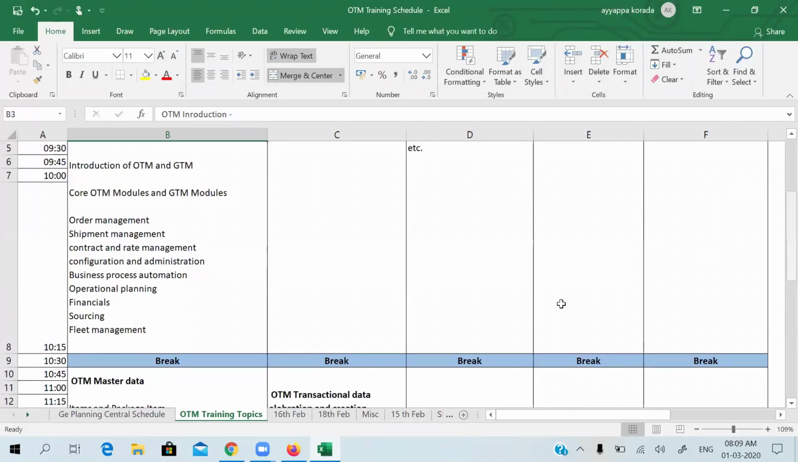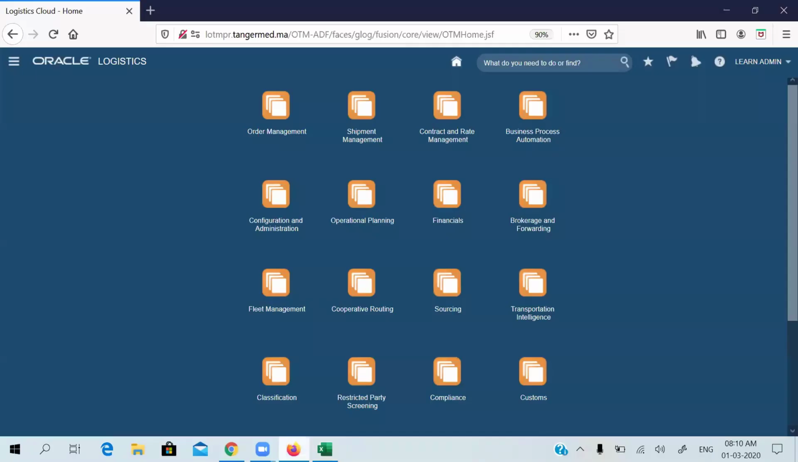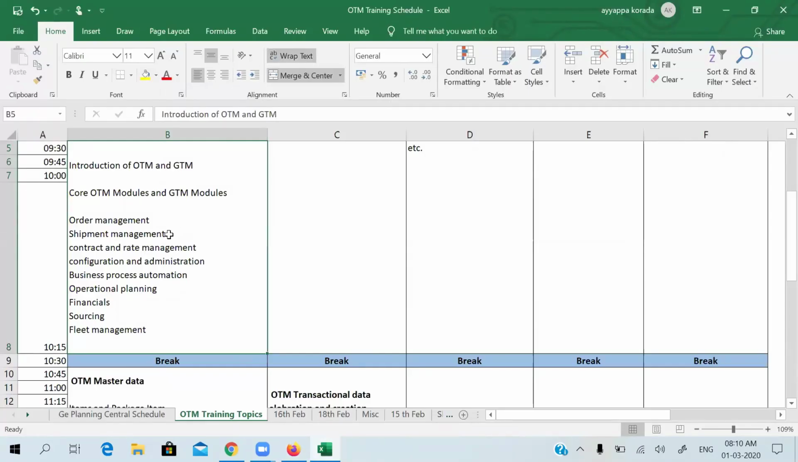So now, introduction of OTM and GTM, core OTM modules and GTM modules, I'm going to discuss now. So OTM core modules, you just make a note. Order management, shipment management, contract and rate management, configuration and administration, and these are all functional modules. Configuration and administration and business process automation, these we also call technical modules.